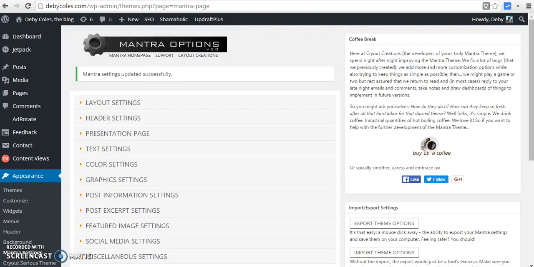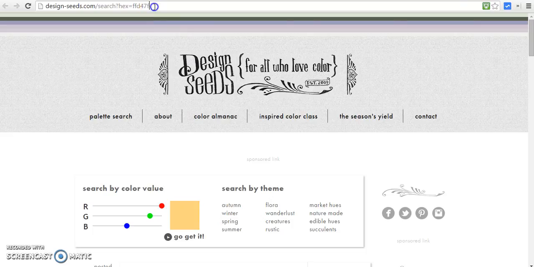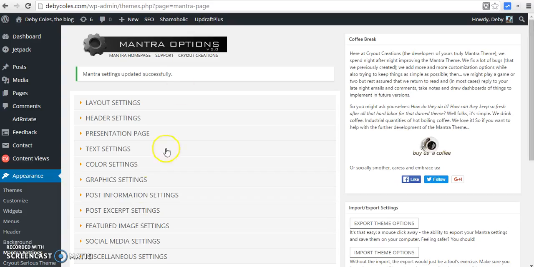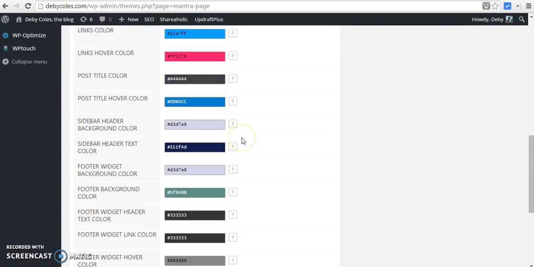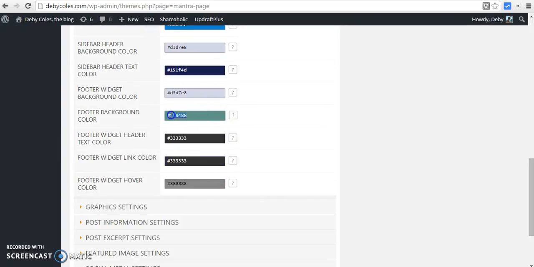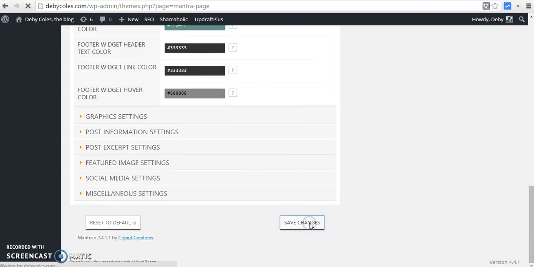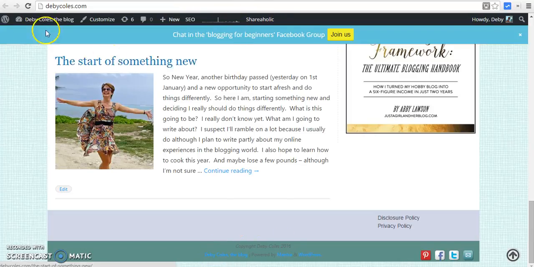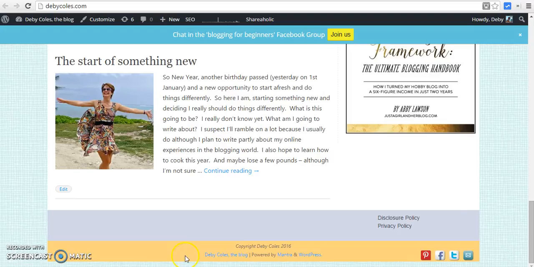Or I could choose one of these other colours, so maybe I like the yellow. Back over to my theme settings, and that footer. Code from yellow and save the changes. And then if we go back to the site, and at the moment it's green, I can refresh that and come up here. And there we go, it's now got this yellow colour.